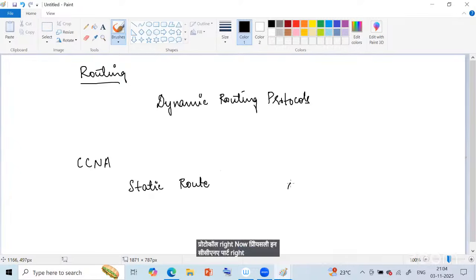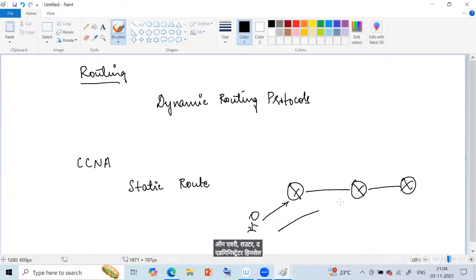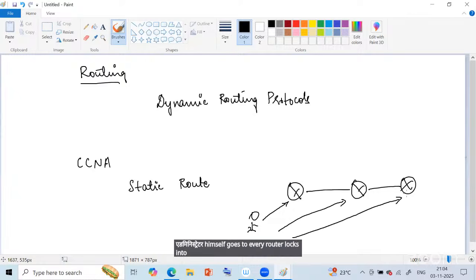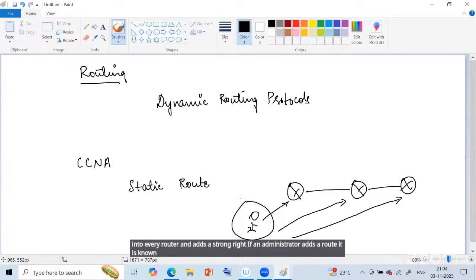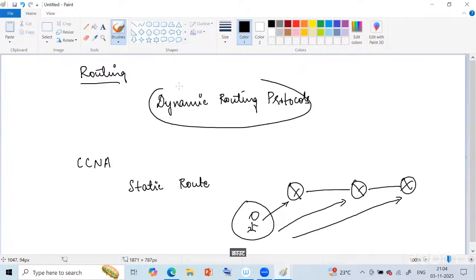Now, previously in the CCNA part, you have learned what is a static route, where on every router, the administrator himself goes to every router, logs into every router, and adds a static route, right? If an administrator adds a route, it is known as a static route. Now, a dynamic route is something which is done by the protocols.